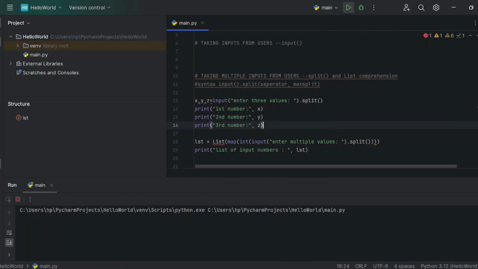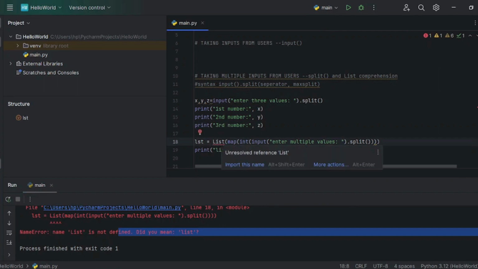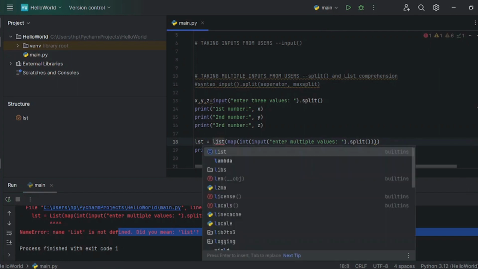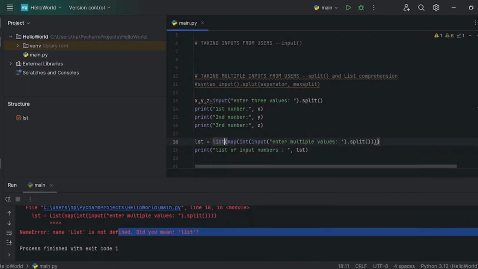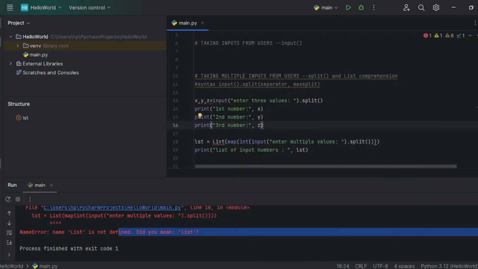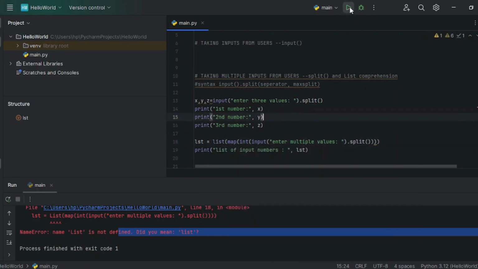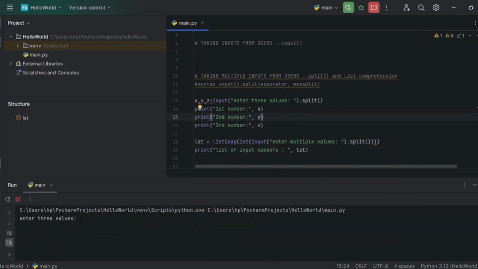It's okay, keep it at three values. Okay, here is the problem. See, lst is not defined. Did you mean list? As I said, lst is not a capital letter, it's a small letter, so we have to be very sure about it. See, now it turned blue. When I used the capital L, it did not turn blue, it had a red line, which means there is an error. So let me try to execute it one more time.